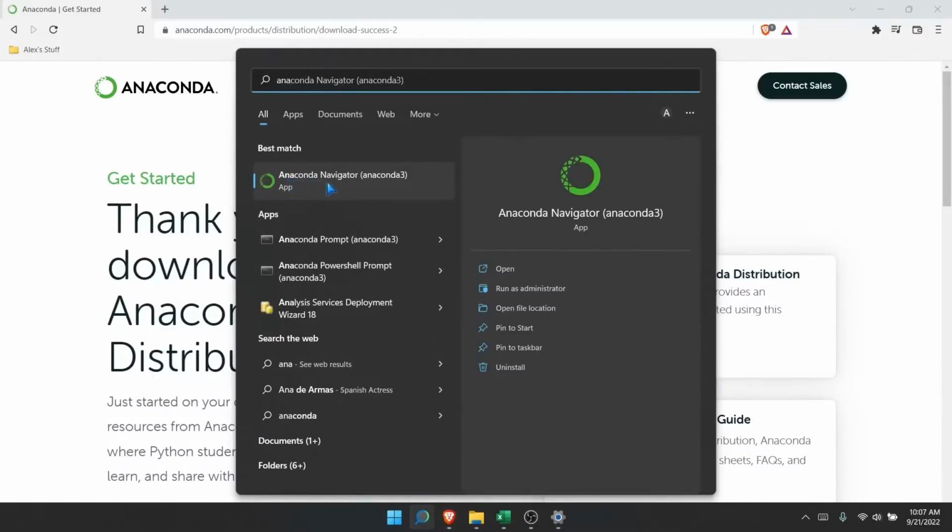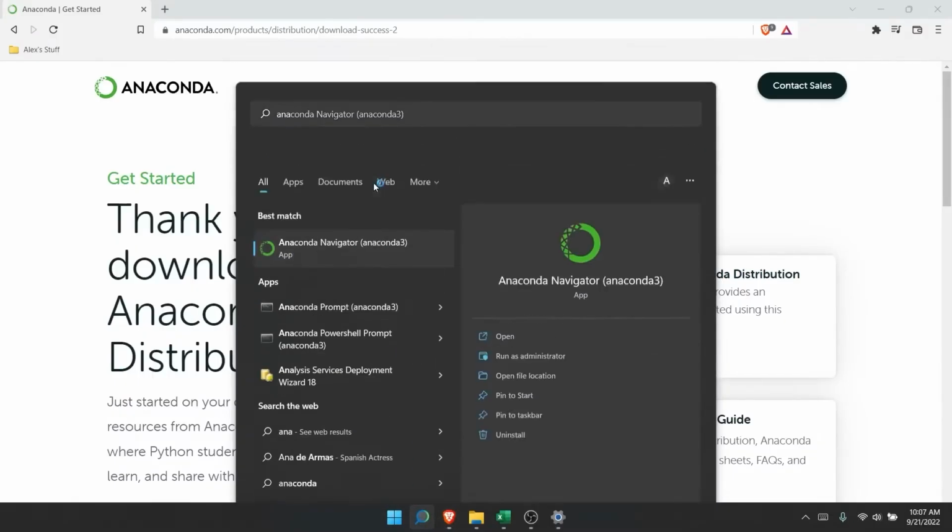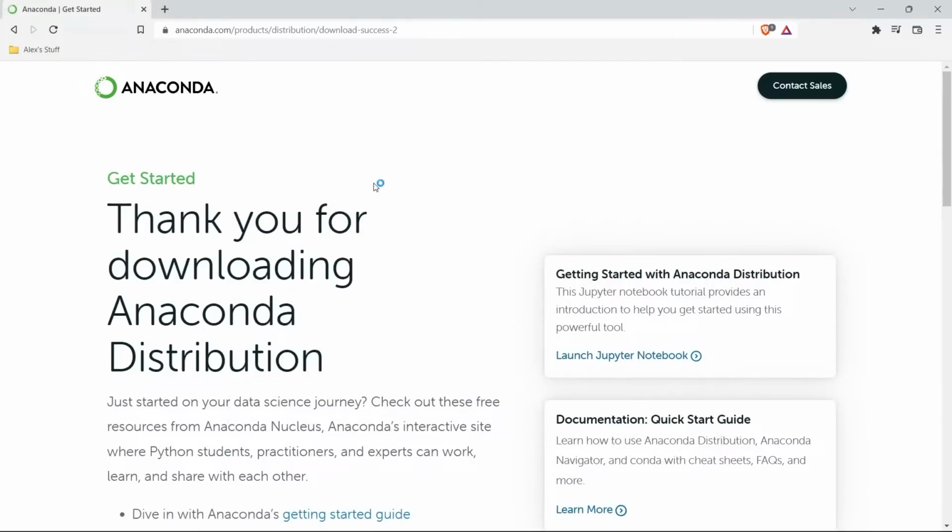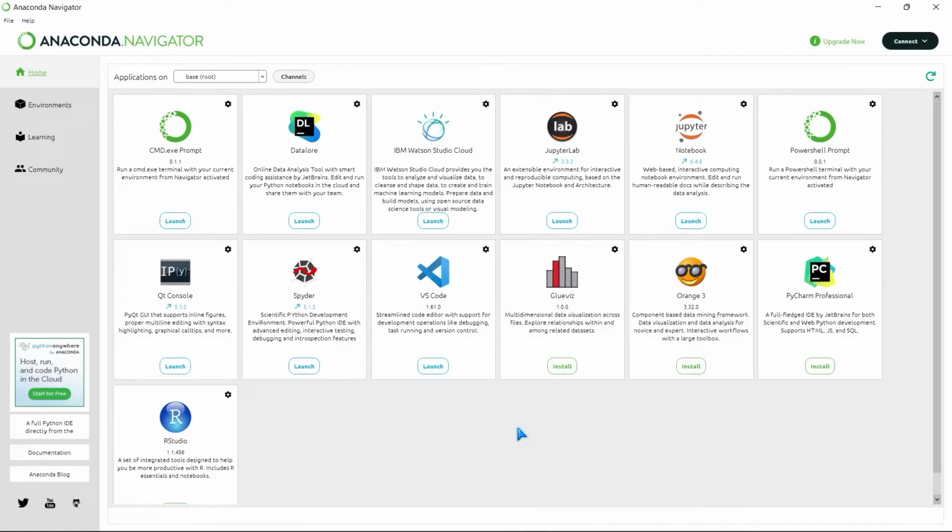And I'll say Anaconda Navigator. And we're gonna click on that. And it should open up for us. So this is what you should be seeing on your screen. This is the Anaconda Navigator. And this is where that distribution of Python and R is going to be.